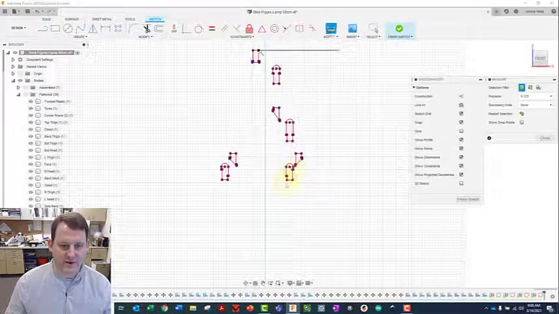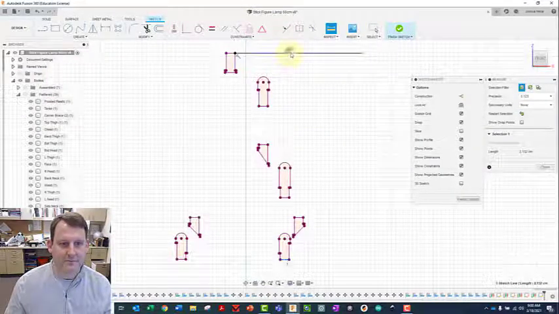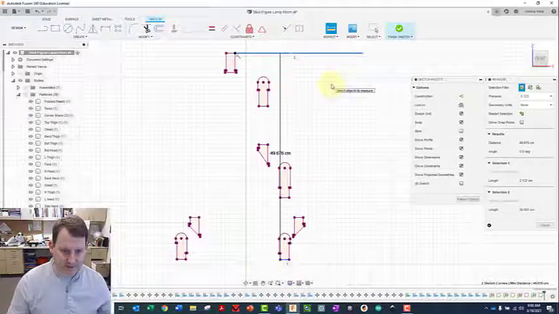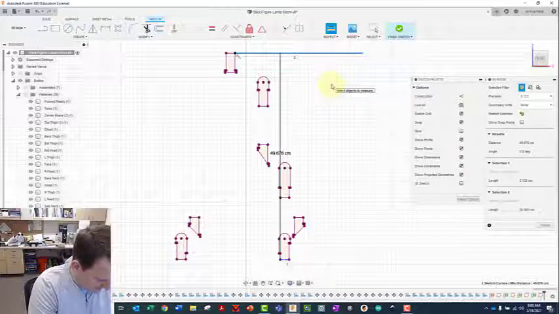So I just use the line tool. And I'm going to do the measure. I'm going to go from the bottom to that line. I need that straight measurement like that. So 49.676.